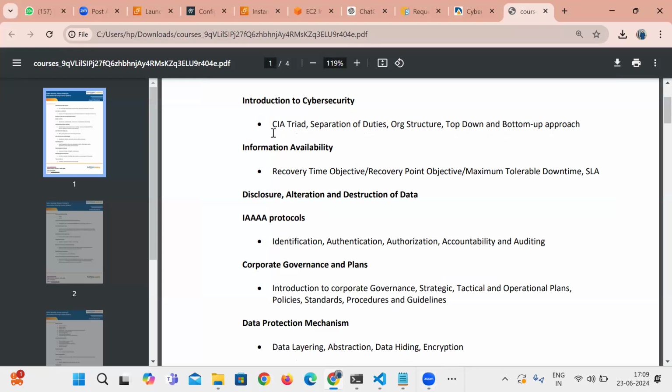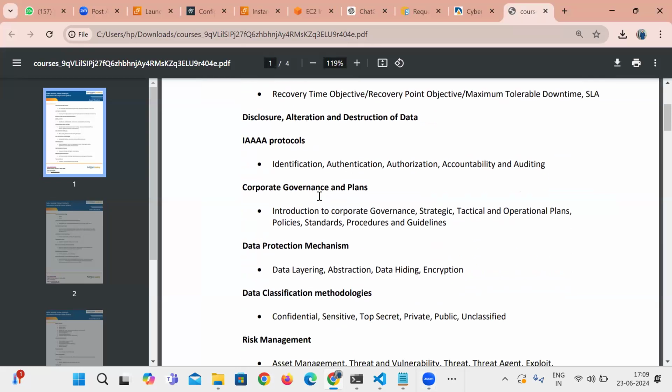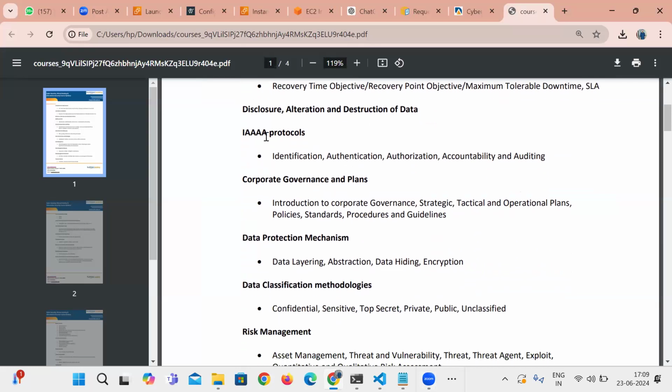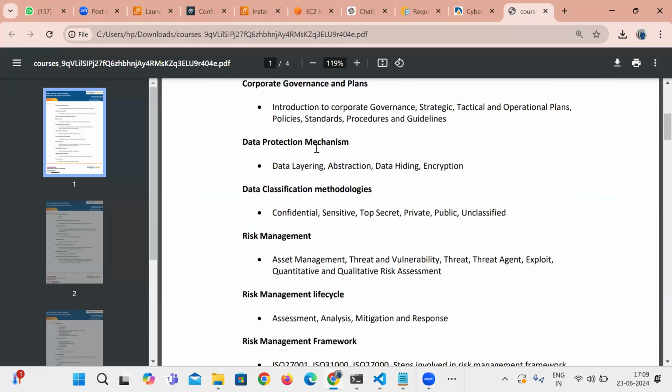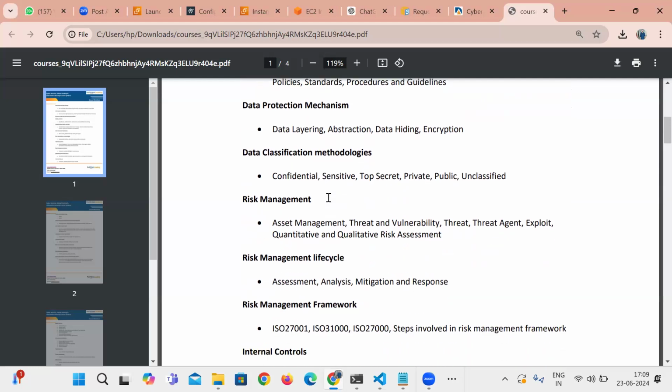So, introduction to cybersecurity, the CIA triad, and again separation of duties, organization structures, and again information availability, disclosure, alteration, destruction of data, completely identity, authentication, authorization, and accountability, and again the corporate governance plans we are doing, and data protection mechanisms, and data classification methodologies.